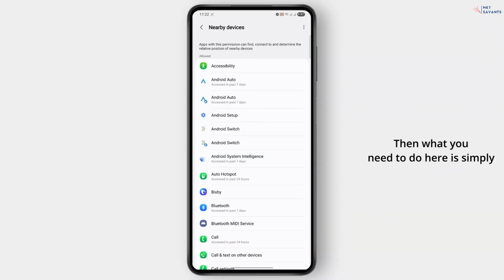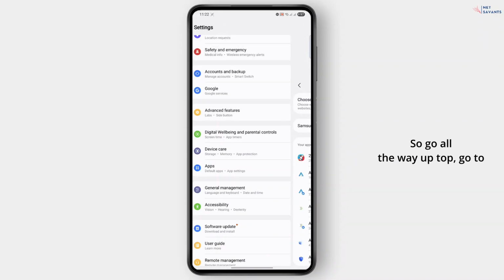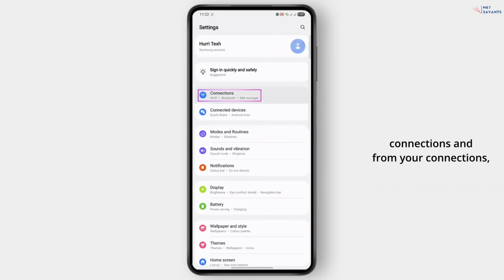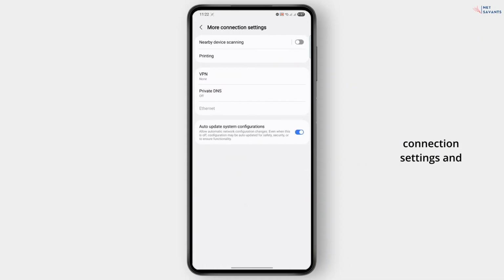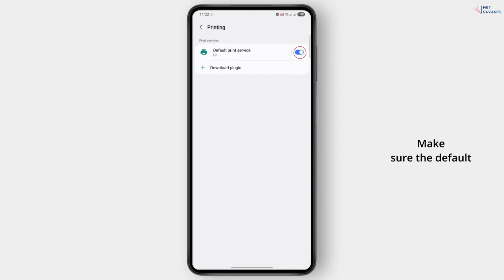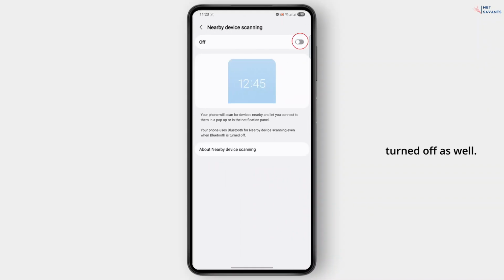Then what you need to do here is simply go to your connection settings. So go all the way up top, go to connections. And from your connections, all you have to do is go to more connection settings and find the printing option. Make sure the default print service is turned off and the nearby device scanning is turned off as well.